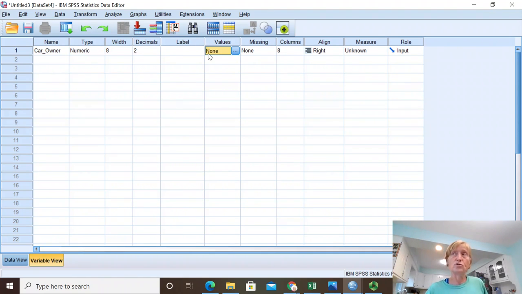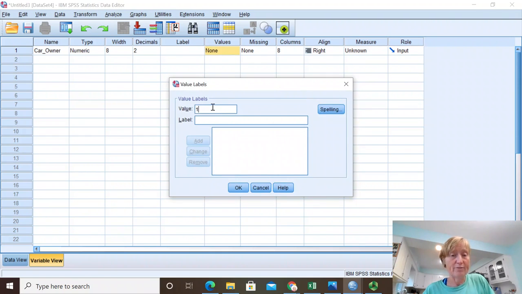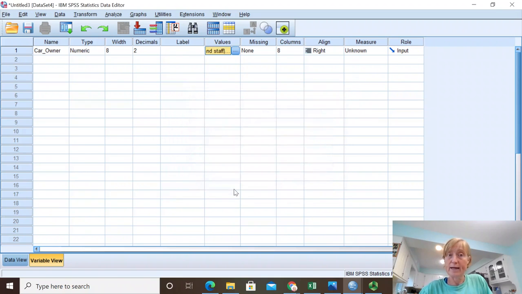And so for car owners, we have two types of car owners, faculty and staff, and students. We're going to use the values 1 and 2 to represent those two things. And so I'm going to type that in. So I have a value of 1 that represents faculty and staff car owners. And I'm going to type in 2 for student car owners. I'm going to add that and hit OK.